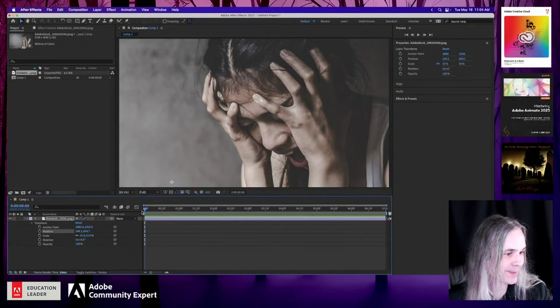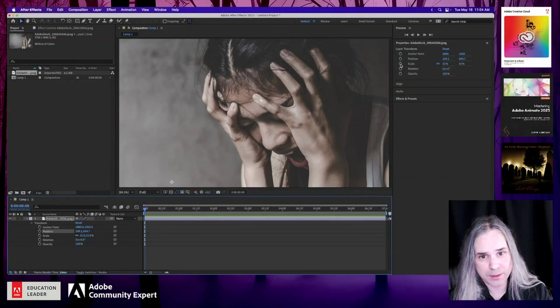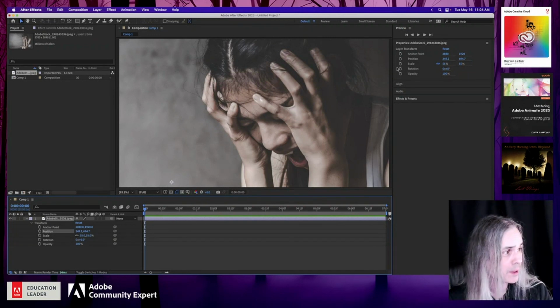But yeah, so there we go. I am going to do a basic scale on this. Just scale it out, I think, is going to work good. So I'm going to toggle my stopwatch, and note I can do it the old way down here, or I can do it in my properties.